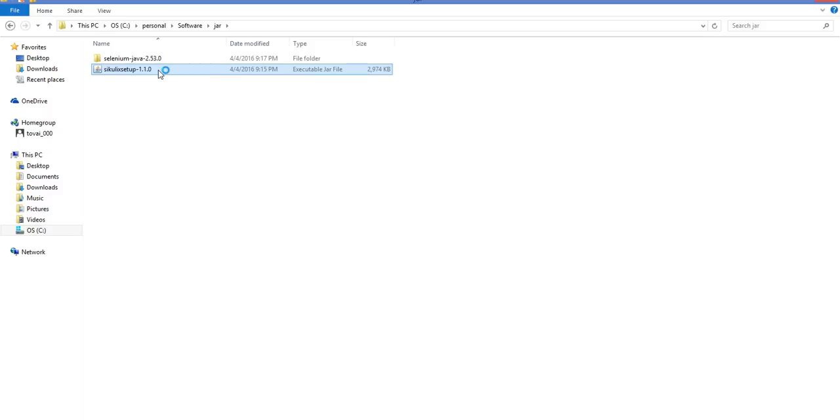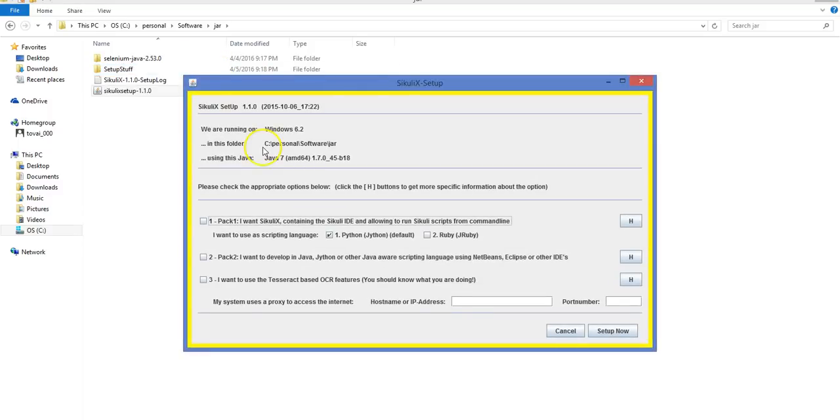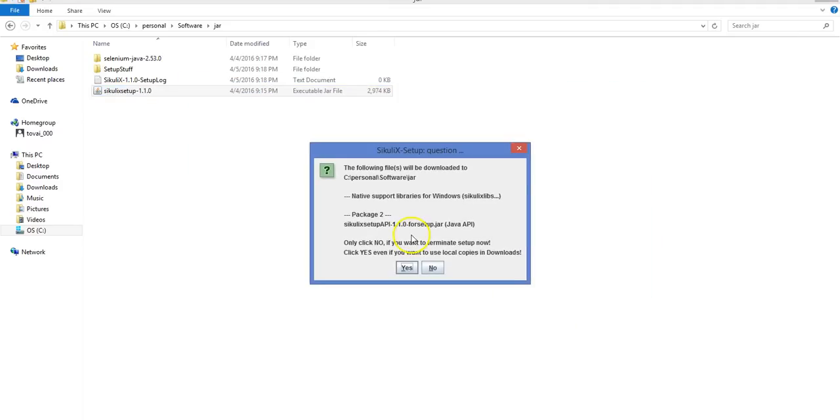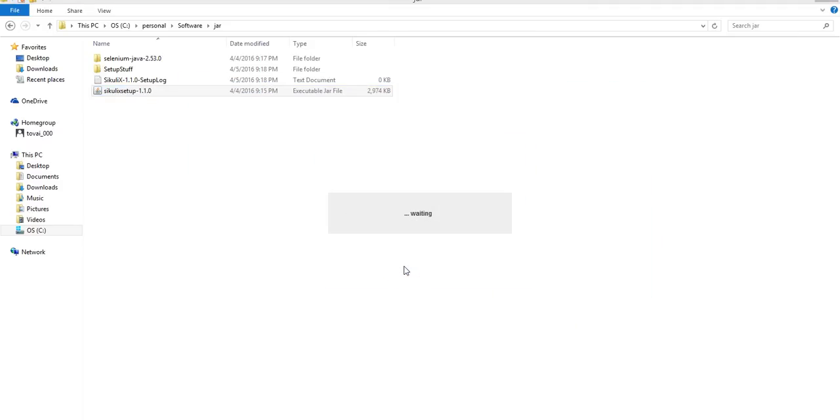Just double click on it and this window will open. In this window you need to select the second option, that is the pack 2. I want to develop in Java, so I need the Java jar files. So checkbox second and click on setup now. You have to wait around 15 to 20 seconds. It is downloading the jar files for the Sikuli.